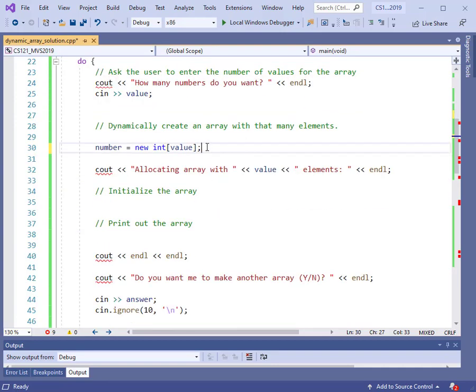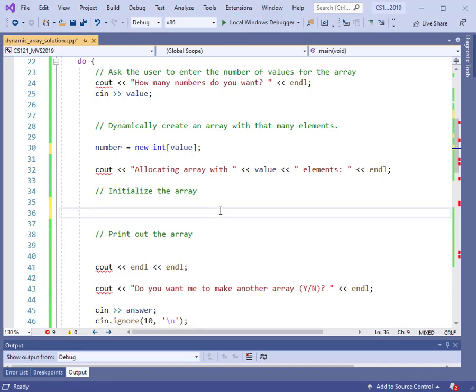Now, that's all we need. That's all we need to make an array that has this many elements. And of course, they're going to be whatever type we put here. If we wanted to make a float, that'd be a float. If we wanted a double, we'd put a double, and so on. Now, we are going to allocate an array with that many values, so we need to initialize it. So now we are going to call our init array function, and then we'll call the print array function to print out the numbers.